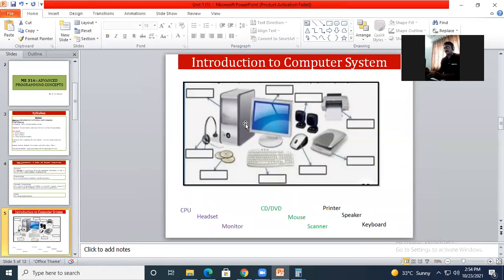I just want to know whether you are aware of the computer system. So can you tell me what this is, where I am moving the cursor? Printer. Okay, so I will attach a label here. This is a printer. Now what is this? Headset. Great. Now what is this part? CPU. Good. Yes, you are doing well.